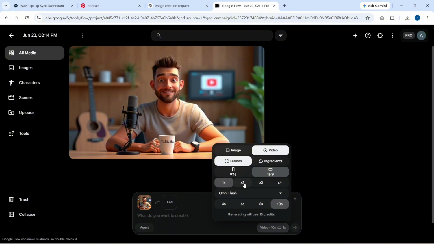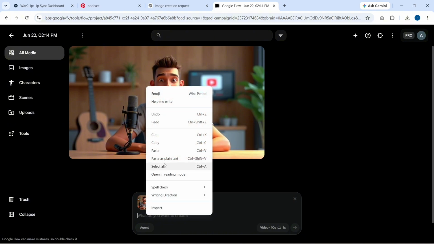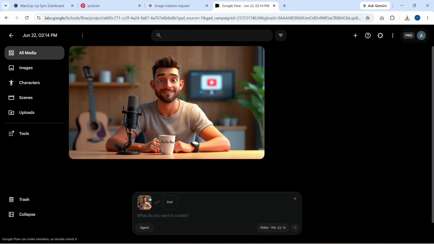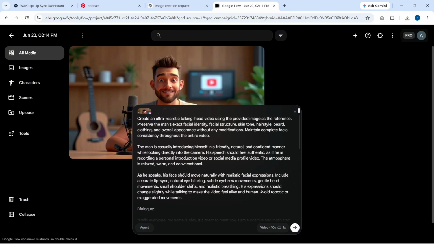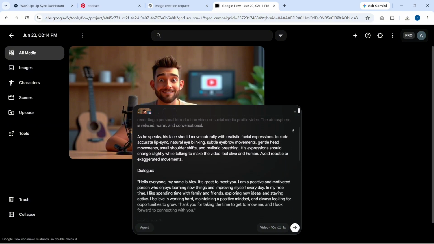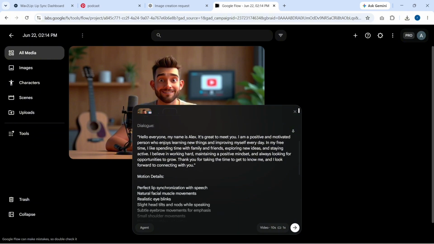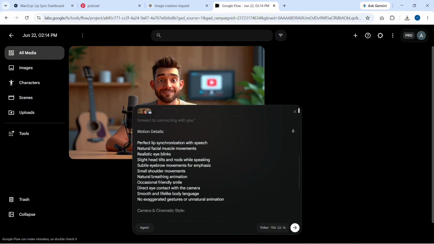You can select the video ratio, choose how many videos you want to generate, and change the model to OmniFlash for better results. Now, write a detailed prompt describing the type of AI talking head video you want. Explain the presenter style, facial expressions, speaking style, movements, and lip sync details to create a realistic avatar.